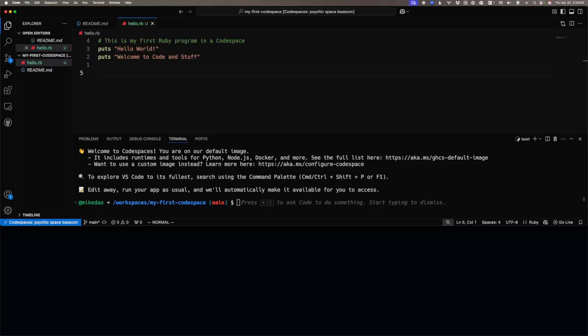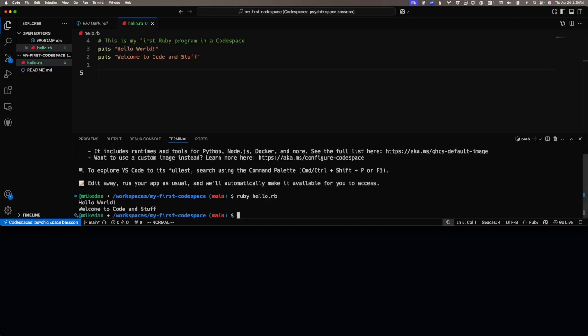To run our program, we're going to go to the terminal at the bottom of VS Code and type in ruby hello.rb and hit enter. And look at that. Our messages are printed to the terminal. You've just created and run your first Ruby program using GitHub Codespaces. The most important thing to understand is that this code is running in the cloud and not on our computer. Our computer doesn't need Ruby installed at all.